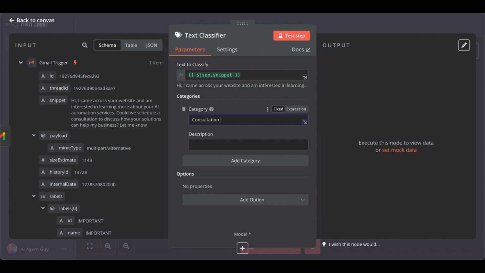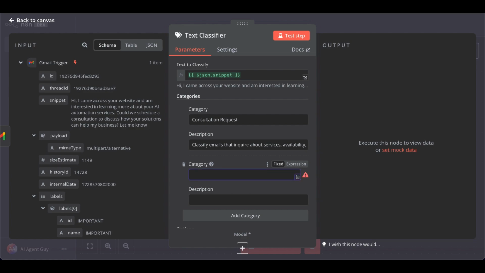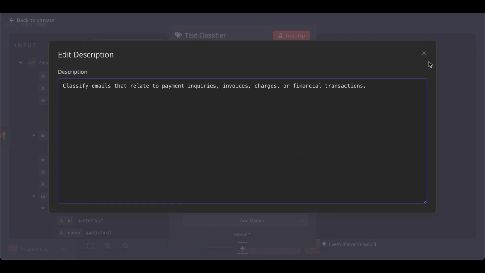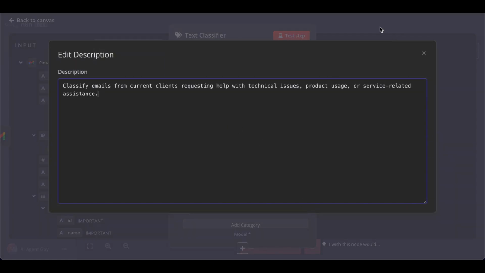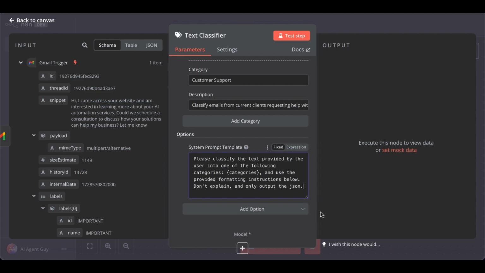Let's start by consultation request and give it a description. Here you can go way deeper in prompting your classifier or your LLM later. I just typed in a super simple one. Next is billing. And one more. Customer support. Great. Additionally, give it some system prompt. You can leave the system prompt as is or go more specific, but in my case it worked just fine.